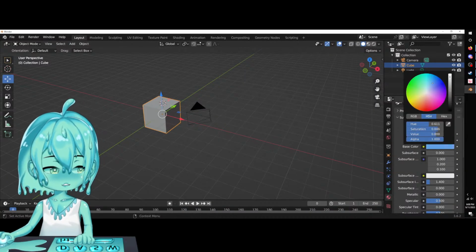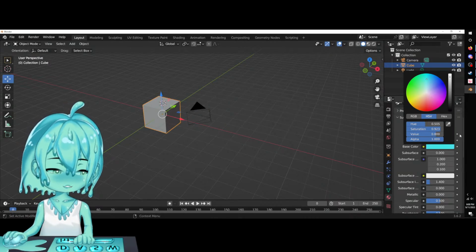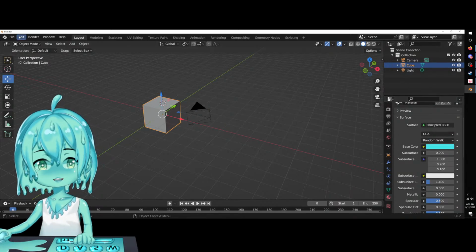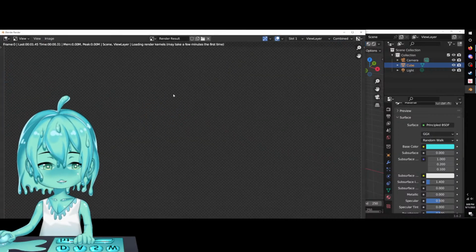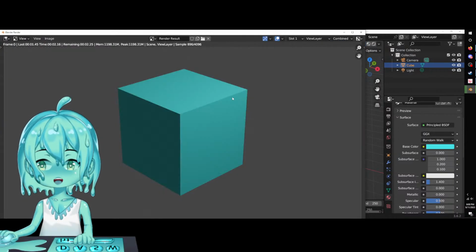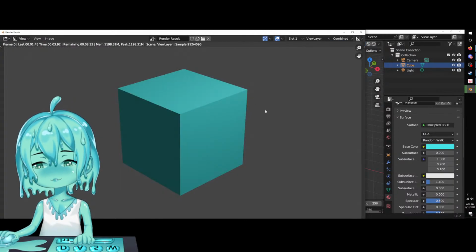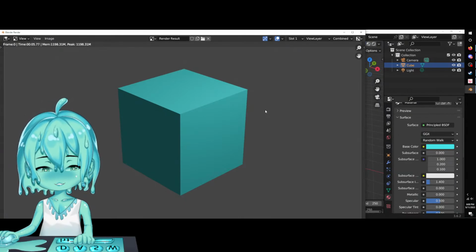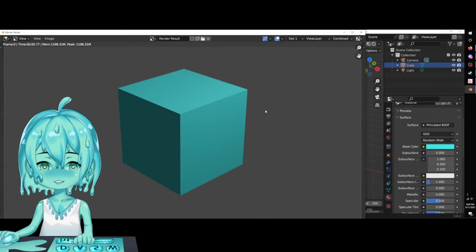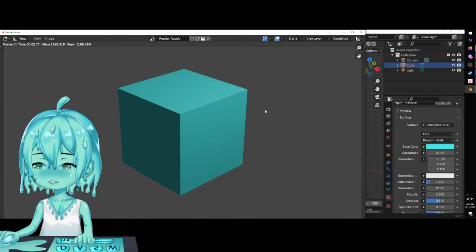Hold on, I know what color we're gonna do. Okay, and then render. Boys, look at that. Look at that perfect teal cube.